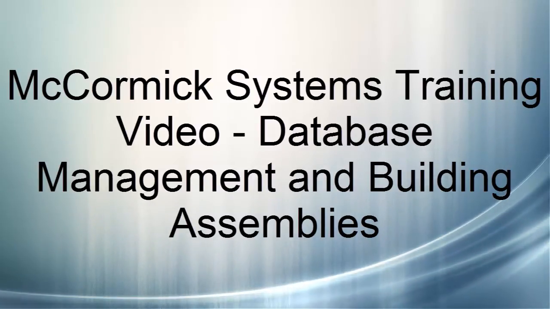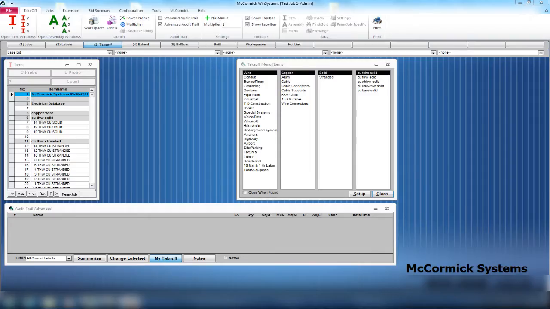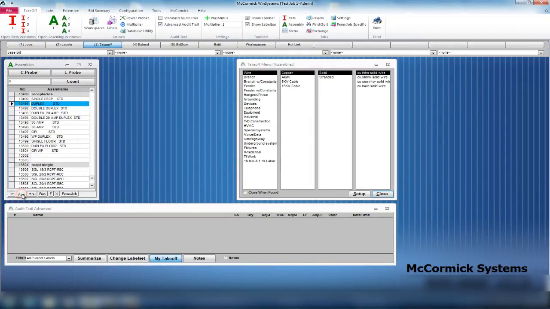Today we'll be looking at the database in some great detail. We'll be looking at how we can change things and customize. So the first thing that I want to do is explain that McCormick actually has 4 databases. As you know from previous videos, we have an items database and an assemblies database, and you can simply click on the two to get to either of them.